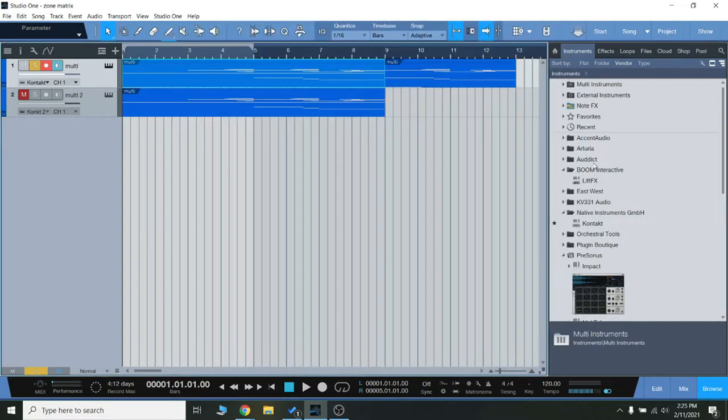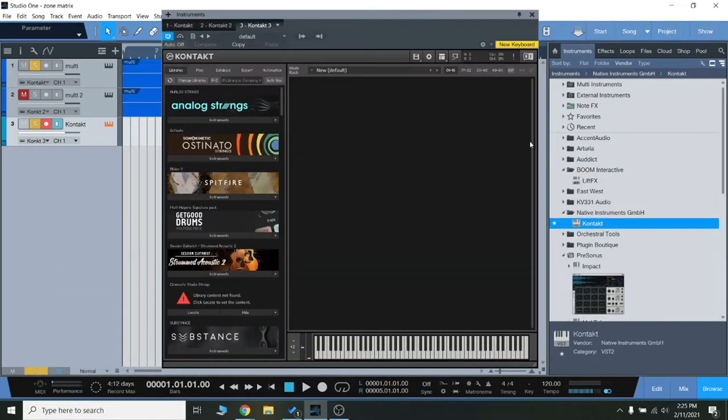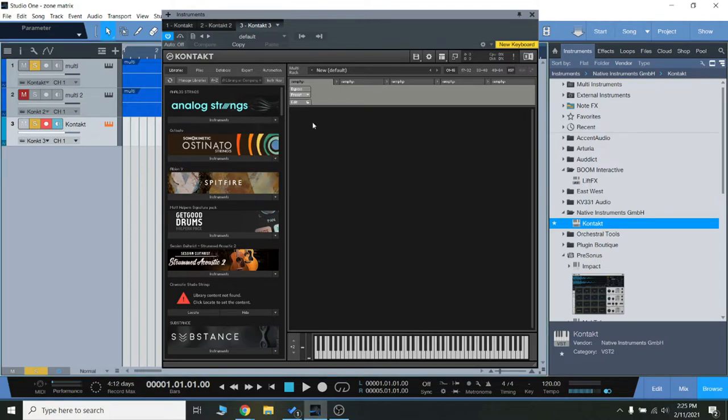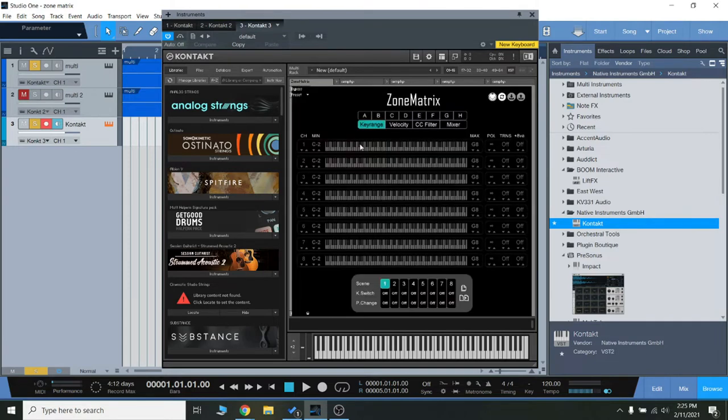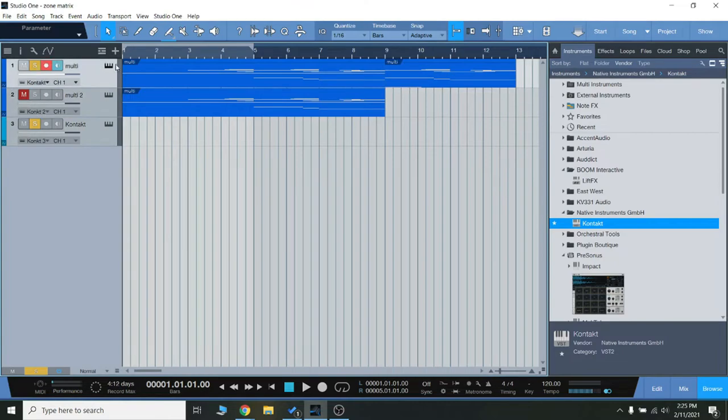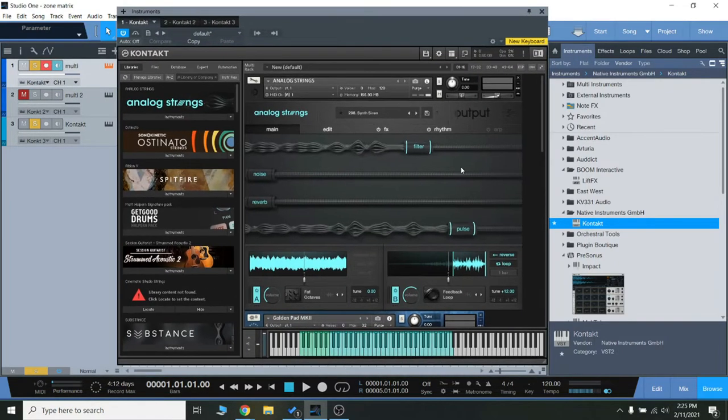So we'll start with a new instance of Kontakt here. We're going to go here, this little KSP. And then if you follow the install instructions correctly, there will be a preset here called Zone Matrix. We're going to click that and it loads this up. Now, nothing's going to happen until you load up some libraries. So I have some loaded over here and I'll show you what this does.